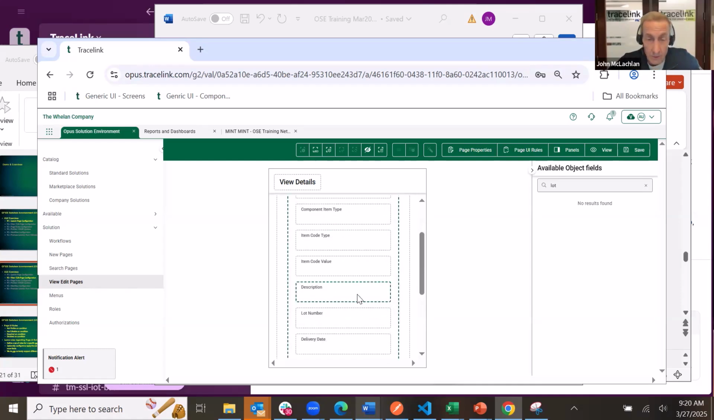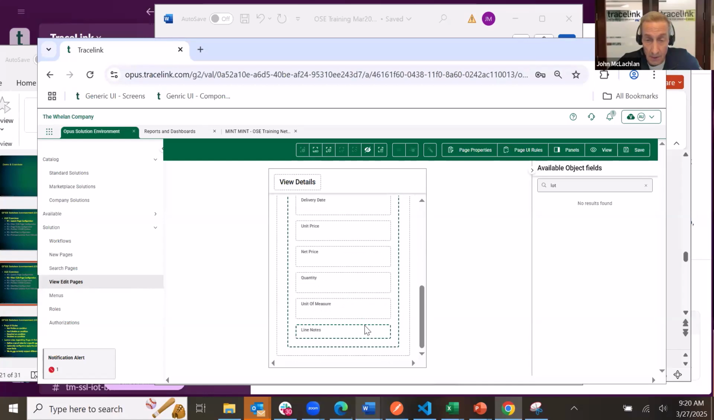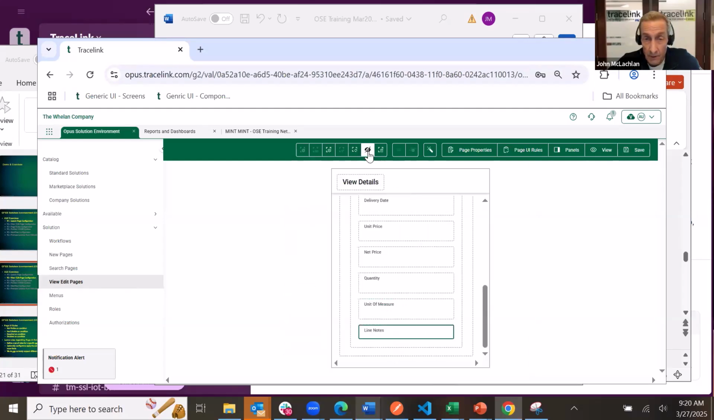Then hide or remove the line notes. So again, similar concept with here is that I can hide or remove fields. So in this case, I'm just going to hide it, and then I can save that.